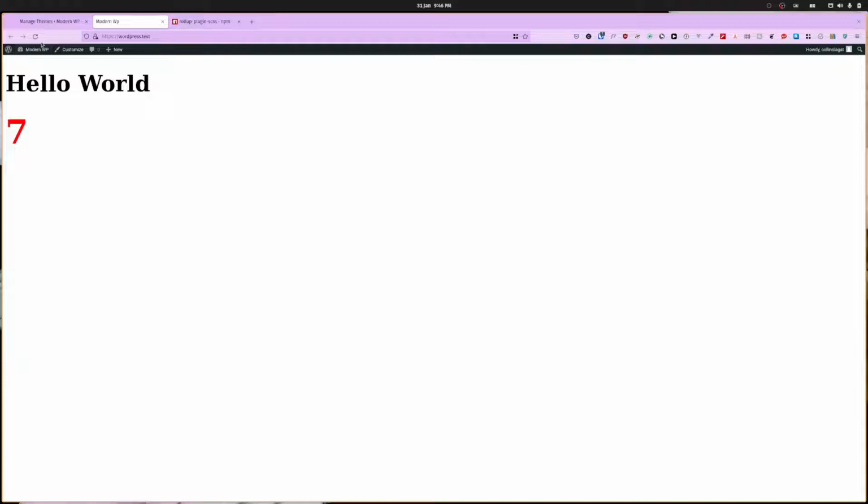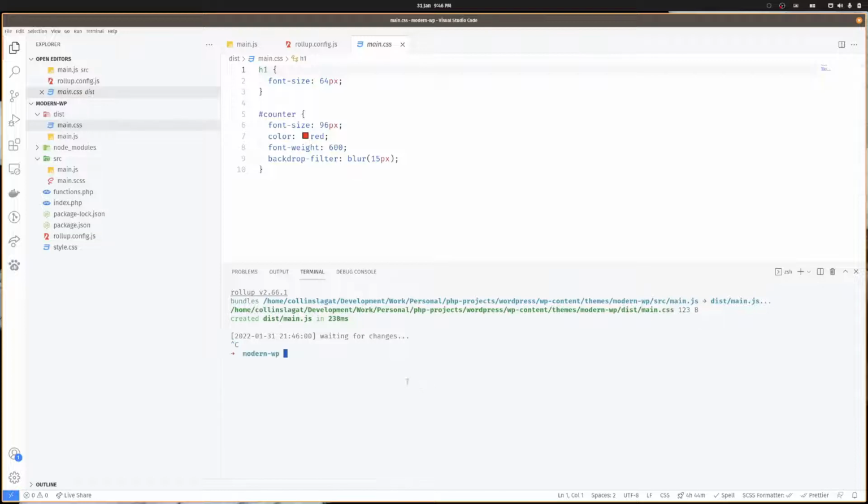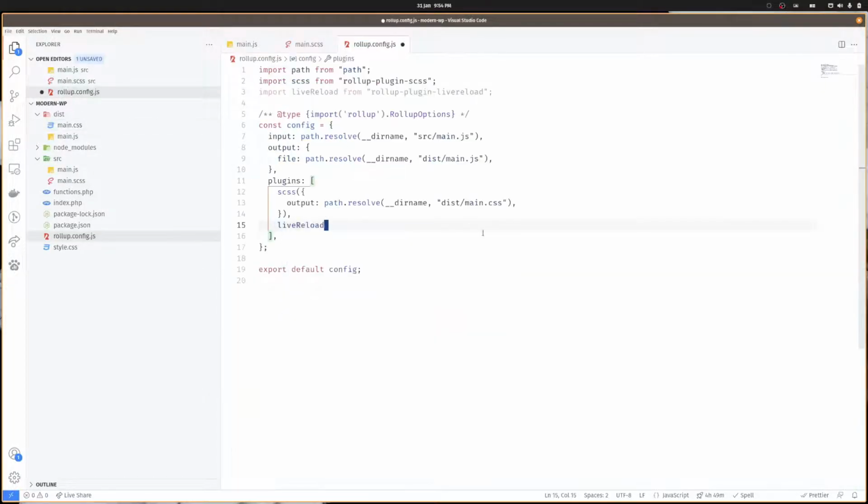Also, to avoid having to reload the page all the time, we shall install a live reload plugin for Rollup so that this page is automatically reloaded. So we need to add a live reload plugin.